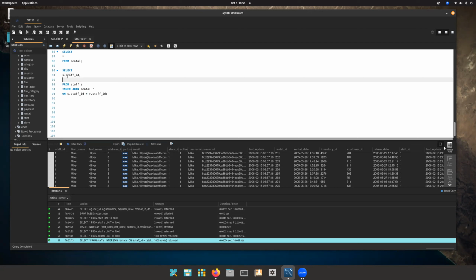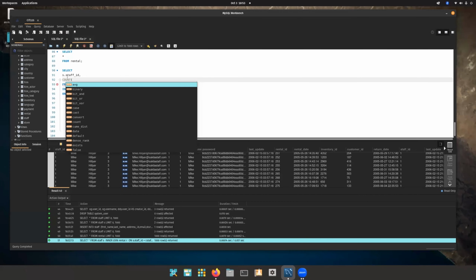Right? We're going to get the staff ID. But then what we want to do is get how many rentals they have. And this is the part that you haven't learned yet, but we're going to dig in here for a second. So we want to count all the rentals. And what can we count that's unique so we don't duplicate?